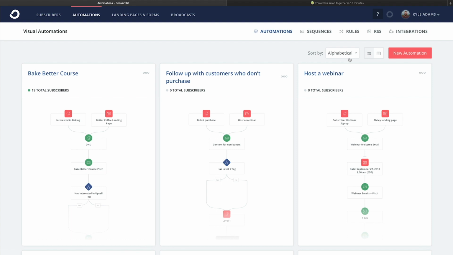So these are visual automations, and the best way I like to describe visual automations are that they're a map of things in your account. So we looked at landing pages and forms as an entry point. We looked at tags as a way to sort of define what subscribers' interests are and get them a little bit more narrowed down as far as where they belong.